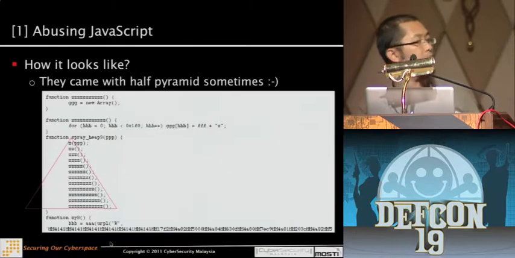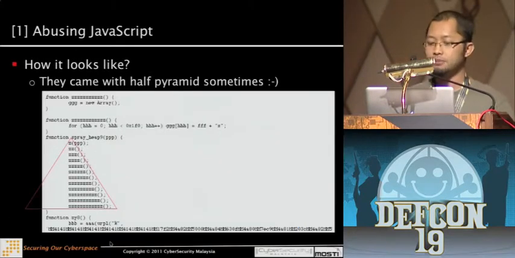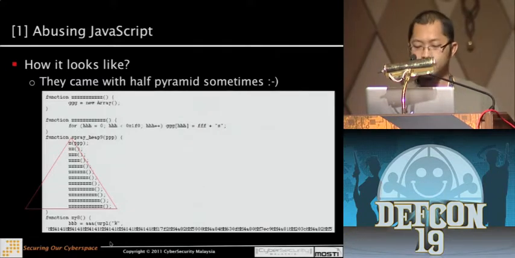And then sometimes they also come with a half pyramid. Sometimes, as you notice here, it's running a bunch of heap spray stuff. So sometimes it can even make a pyramid. Probably the guy is bored, so he tries to make it look like a pyramid.